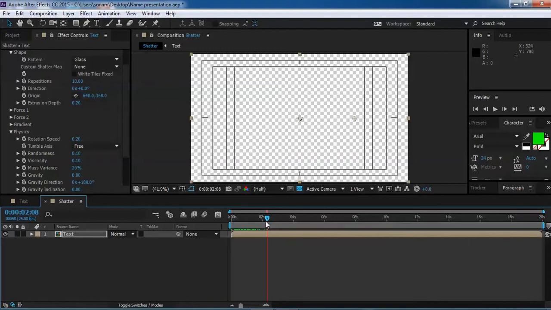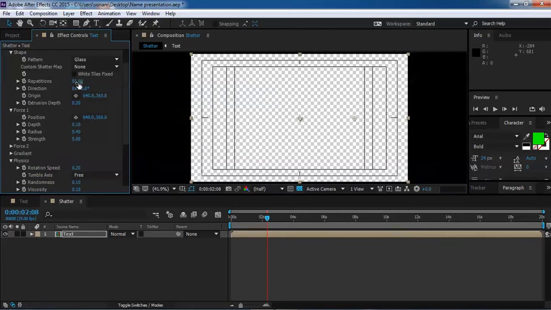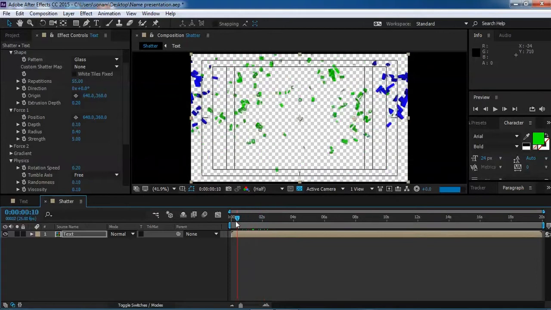The particles look bigger, so I'll increase the repetition. Okay, let's keep it 55, and now if you see, you have more particles breaking down. This looks cool.